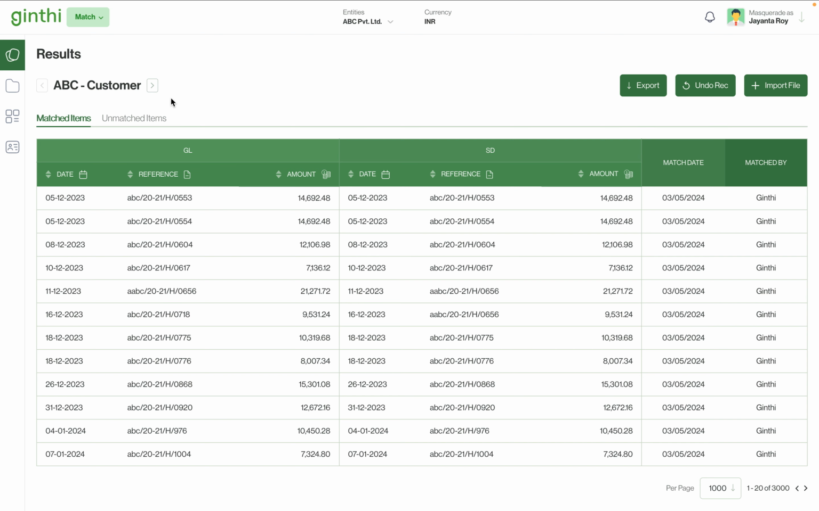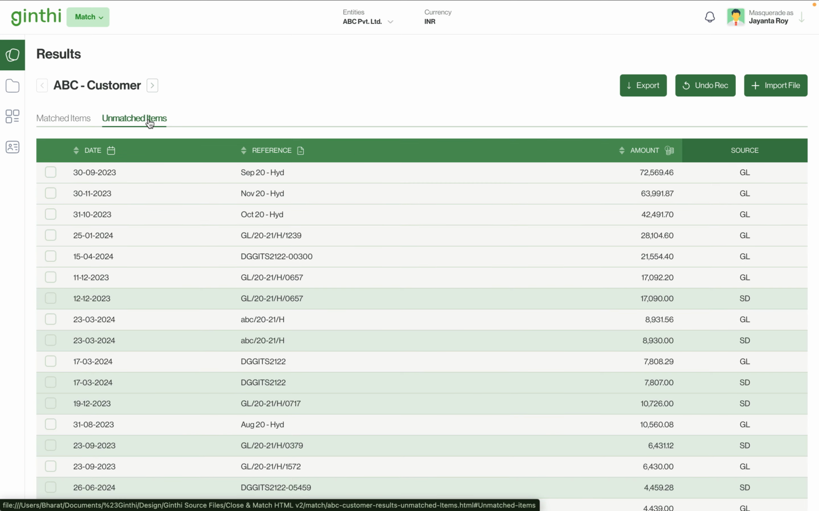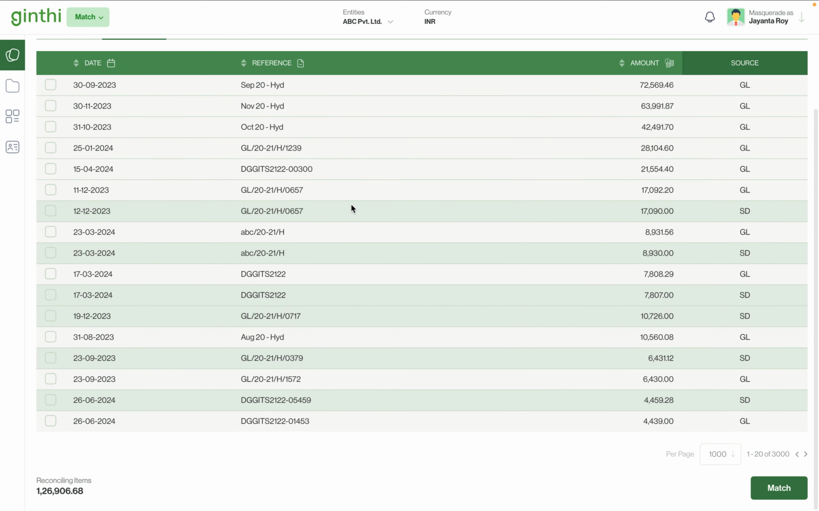These are the matched items. Let's go to the unmatched item section to see if there's any unmatched transactions. And look, there are a bunch of transactions which have not been reconciled. Now here, you have the option to manually knock off some of these transactions. So you can see the source, there's either GL or SD. GL in this case is ABC's own ledger, and SD is the supporting document, which is the customer's ledger. And you can see there are certain transactions where the date could be the same.